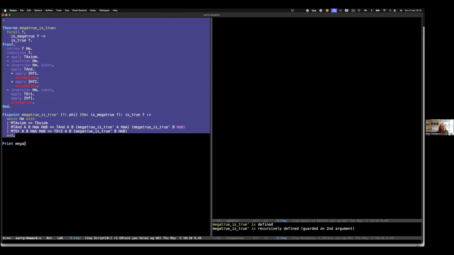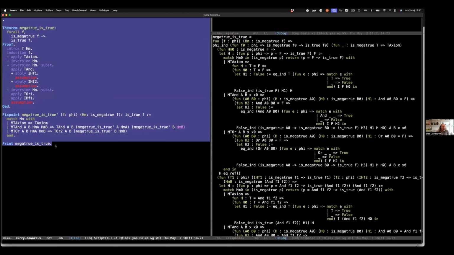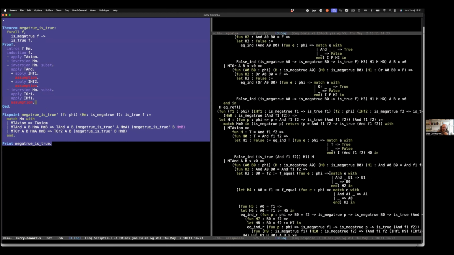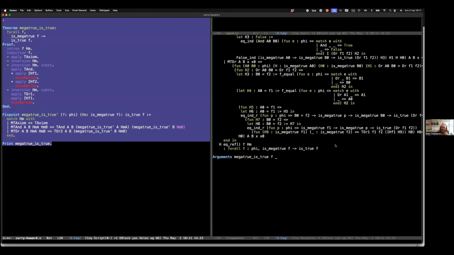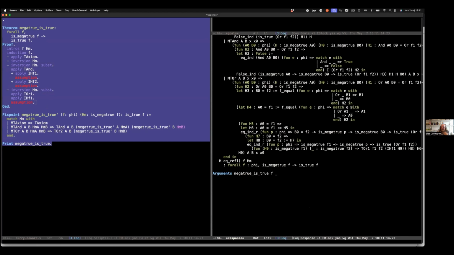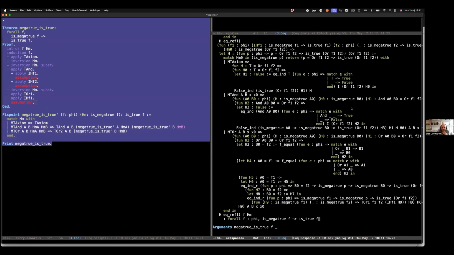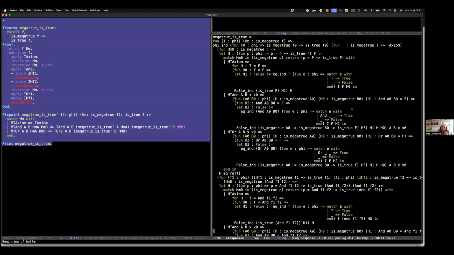print mega true is true. So now I'm printing the proof object that we built here. And as you can see, it's quite simple, but it's generated here. Just simple 119 lines of code. But that doesn't matter. We don't have to be concerned with this complexity.